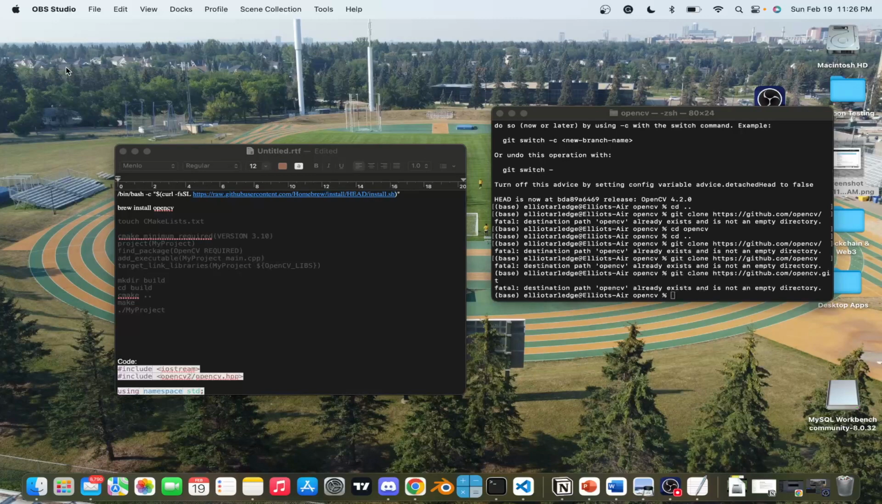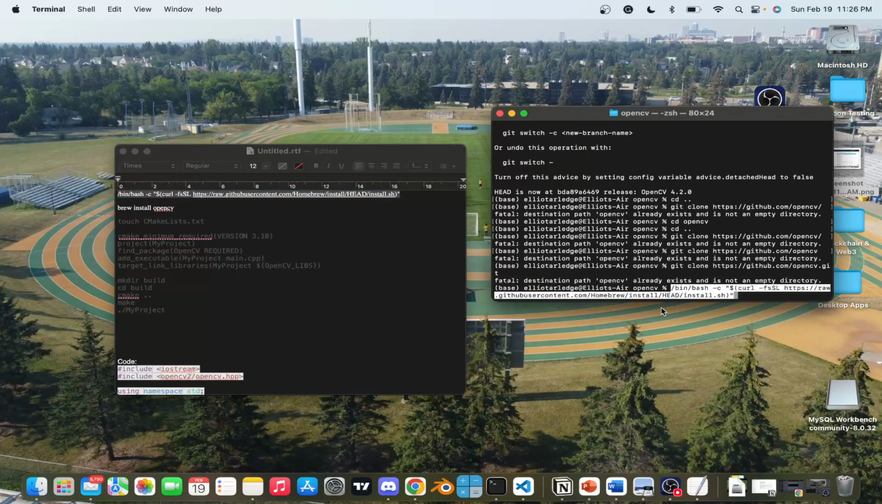Next, we're going to install Homebrew in the terminal. So you're going to go ahead and type this command right here. I will have this in the description, but essentially you're just going to go into your terminal and copy and paste that in and then press enter. I am not going to do that because Homebrew is already installed on my MacBook, so there is no need for me to do this at all.